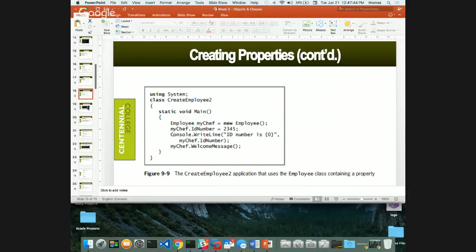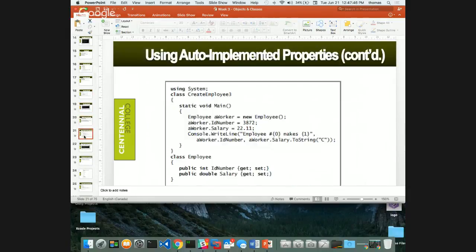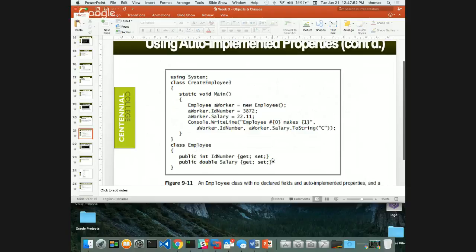Okay, so that's properties, how to create properties. Definitely going to be on the test, 100%. You'll have to create properties. Auto-implemented properties, I probably won't get you to do these, right? Yes, they're there and so on, and you can create them very quickly, but I'm probably going to get you to do fields and properties, which means you'd have to have both.